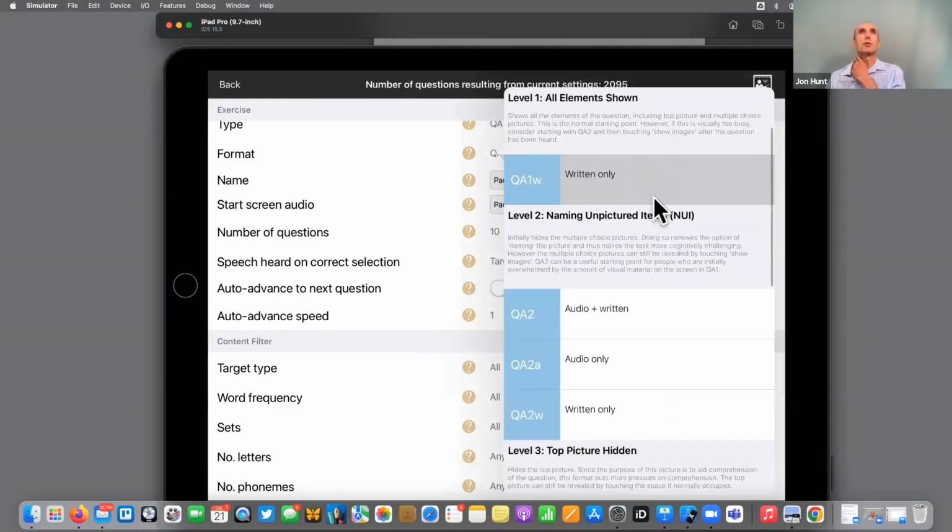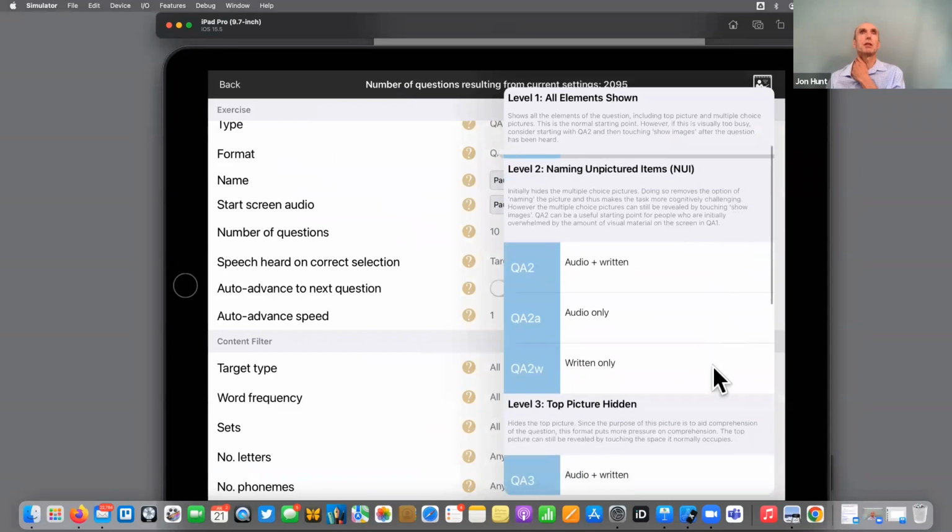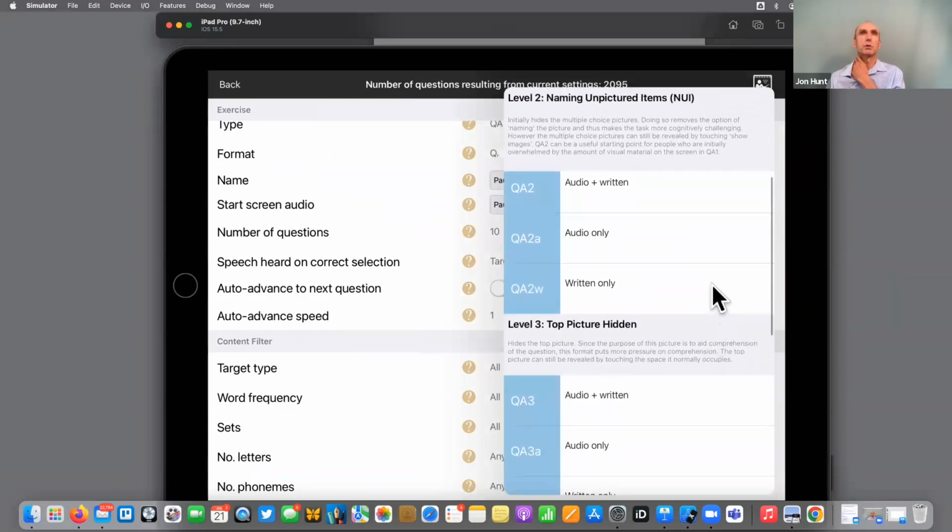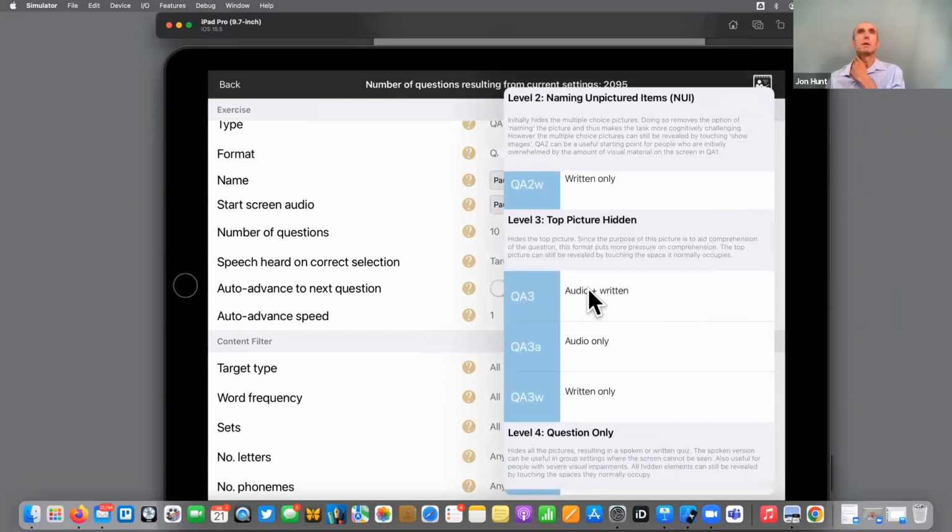But there are lots and lots of different permutations here, and all the different permutations are explained here in rather small writing, unfortunately. But there you go.